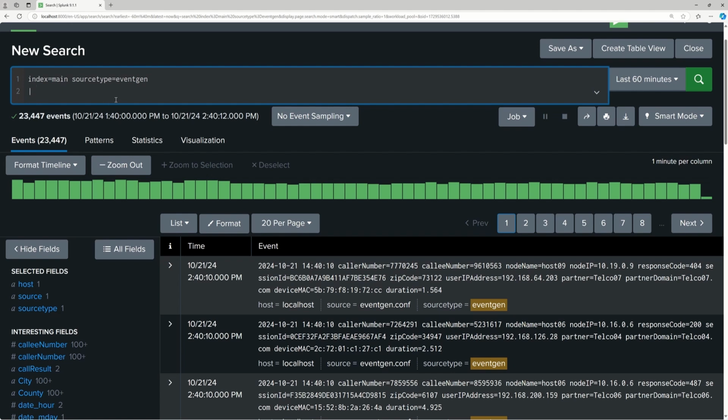The first one I'm going to use is the fields command. This command is discussed under the Splunk Core Certified User course. The fields command limits the fields that you are pulling from your data.